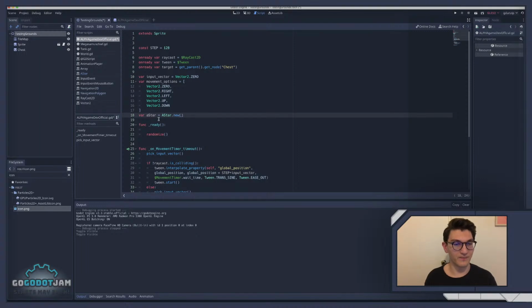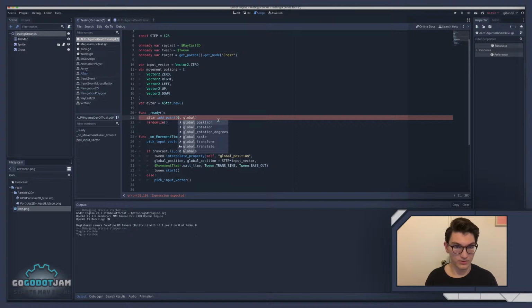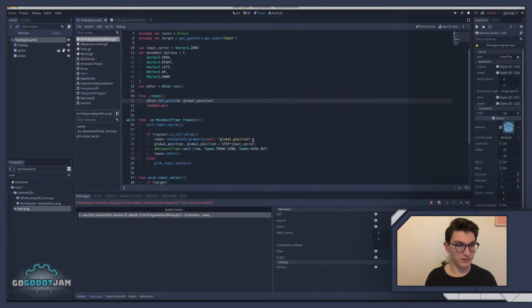I've never used this. So a star equals AStar dot new, and then in the ready function, we'll say a star dot add point. Okay, and then we'll say ID 0, and then global underscore position. We can leave that because that has that. Let's see if that gives me an error. Yeah, it's gonna give me an error.